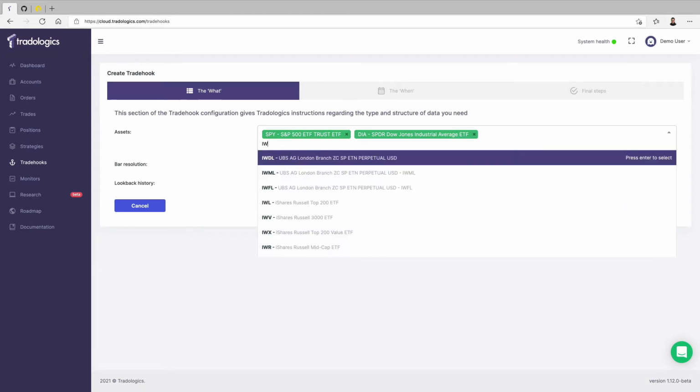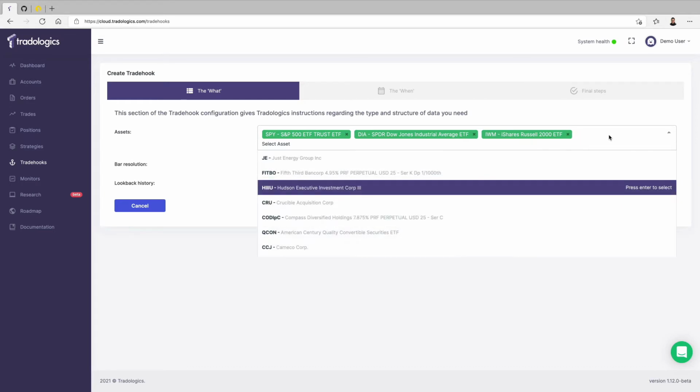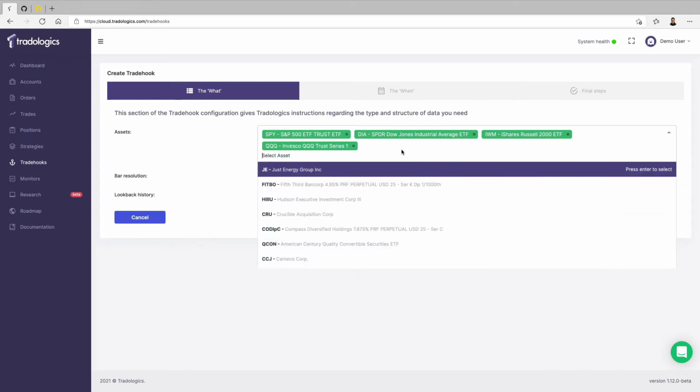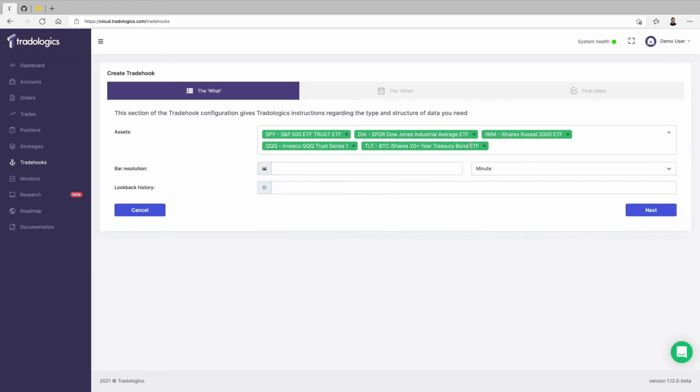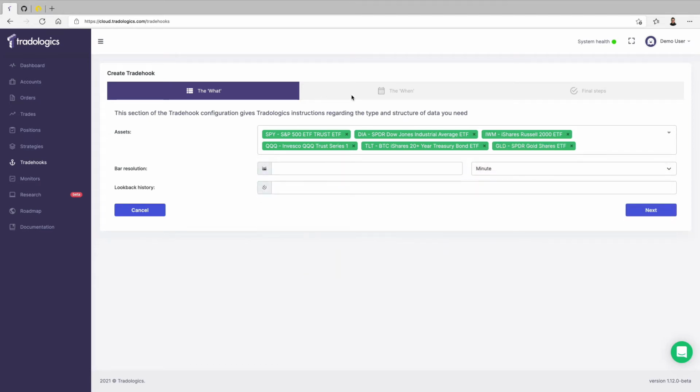Let's select IWM, Russell, and QQQ. You know what? Let's add TLT as well. And even GLD. All right, let's add gold to that mix. So here's where we're specifying what information we need that trade hook to send our strategy. So we're sending data for these ETFs.